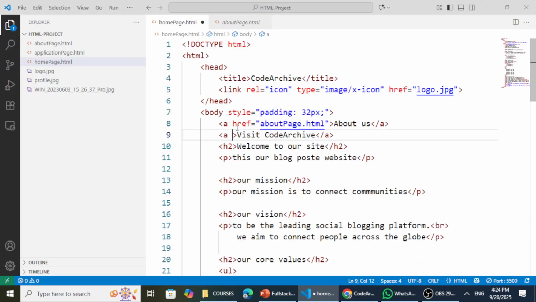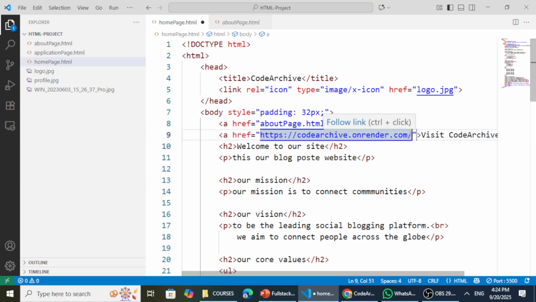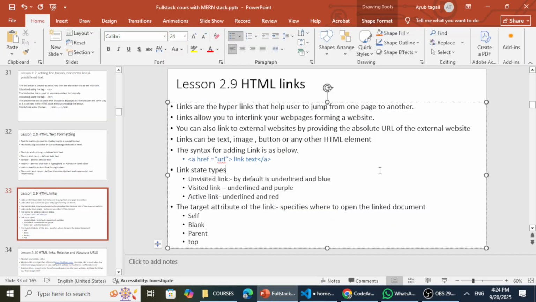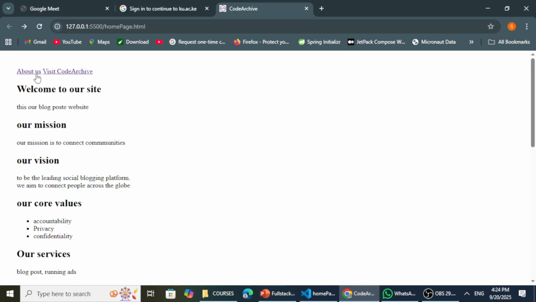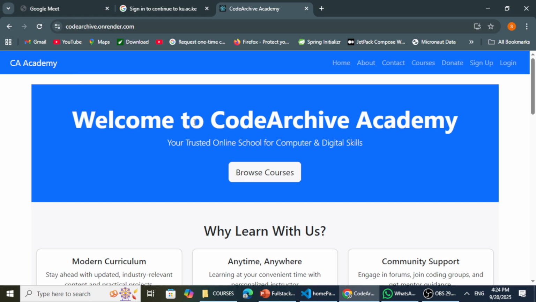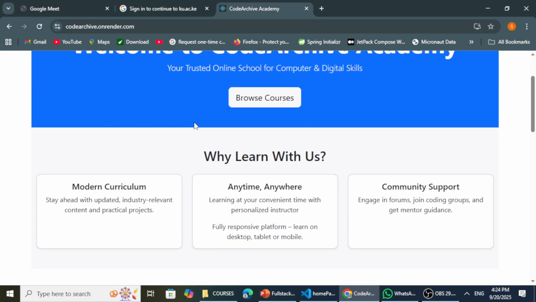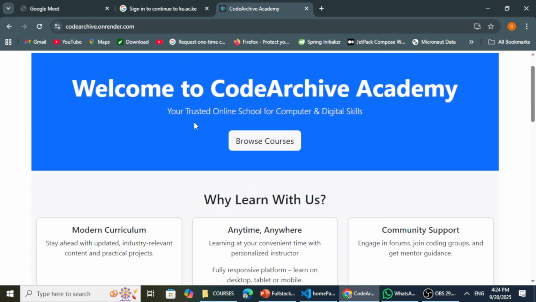So let me close it now and come back to Visual Studio, and within the href here I'm going to add the URL of that external website. This URL is what we are calling the absolute URL to the external website. And now I'm going to save, and when I turn back to my page again, you're going to see we have a second link which has been added here: visit Code Archive. And now when I click on this link, I'm able to visit this external website right here.